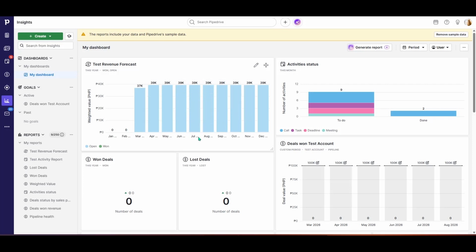In today's video, I'm going to teach you how to create a deal conversion report in Pipedrive in 3 minutes. By the end, you'll have a clear, reliable snapshot of how effectively your deals are moving toward a win, so you can spot bottlenecks and celebrate what's working.